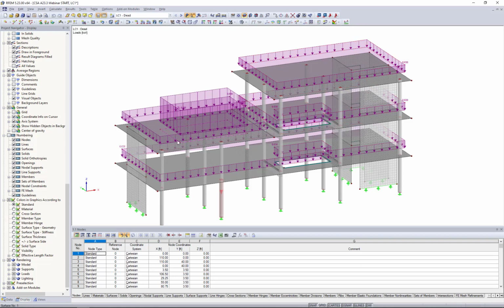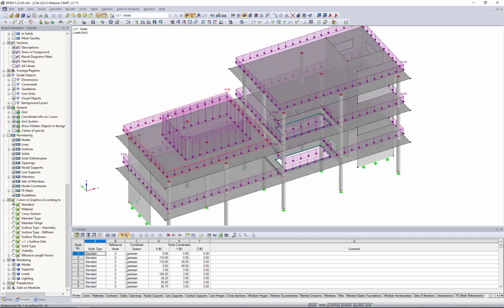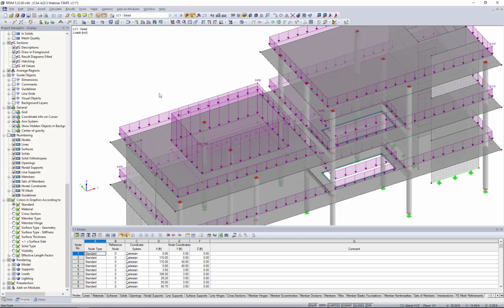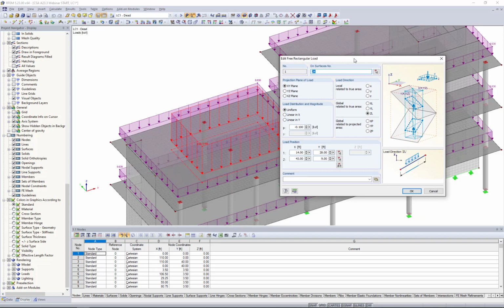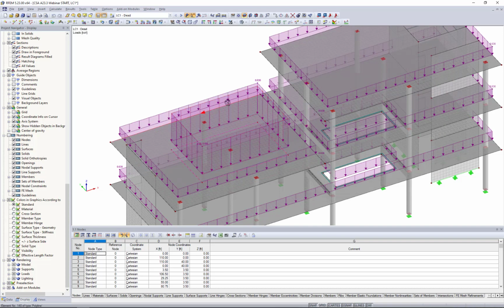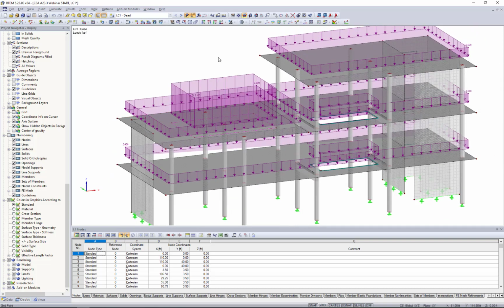Across the flat slabs here, we also have what's called a free load. So what's unique about free loads is that we don't necessarily have to apply them to the entire surface, but if I double click here, I can choose the load position. And you'll notice I have 2 coordinates selected here just to apply this free load to the center of the surface rather than the entire surface itself.